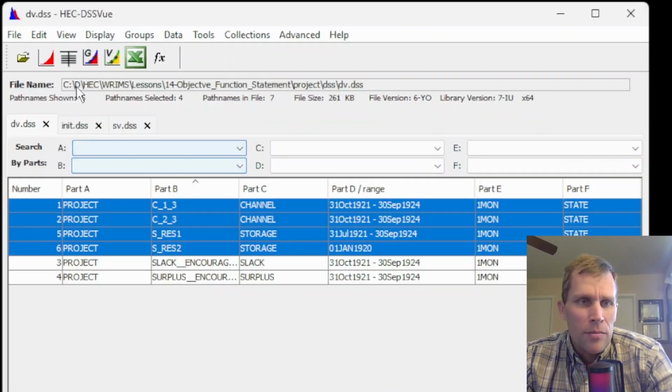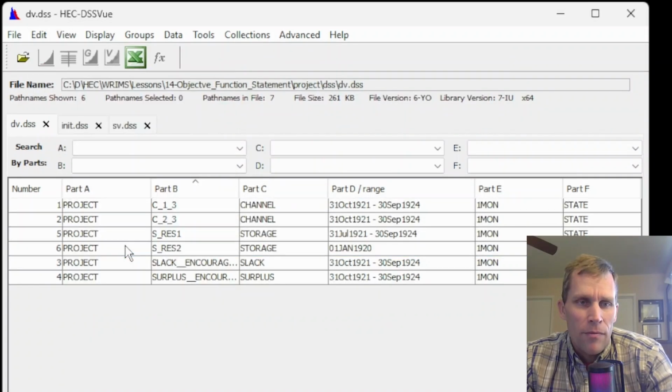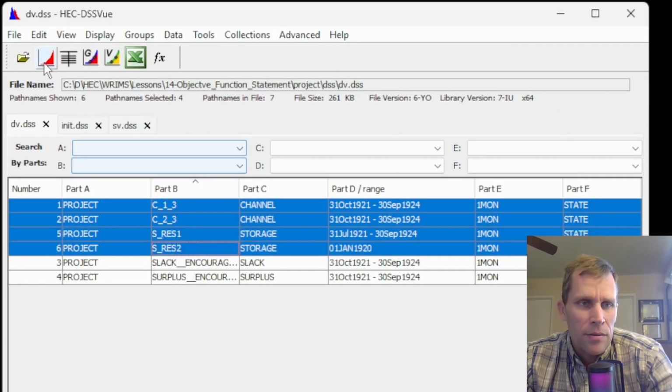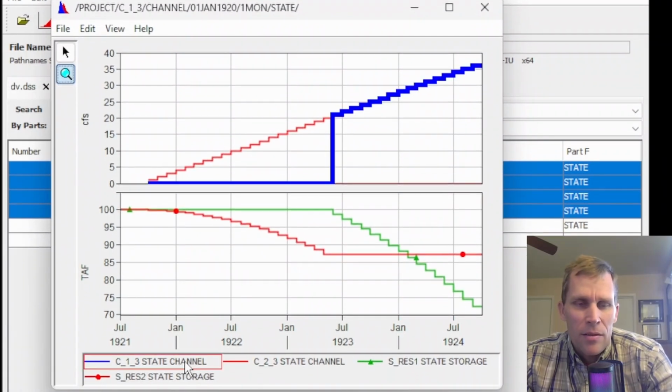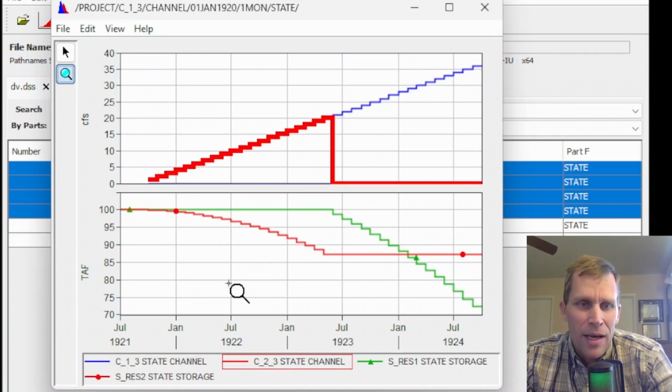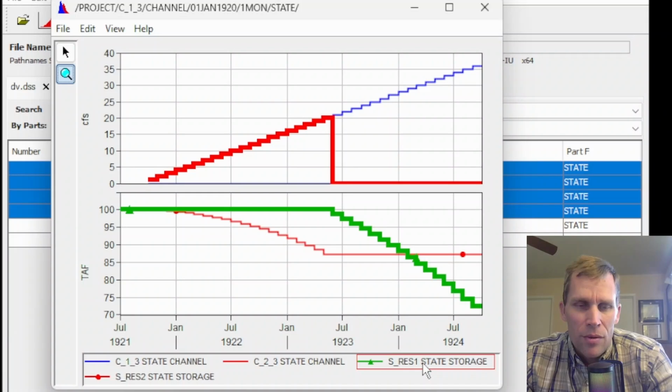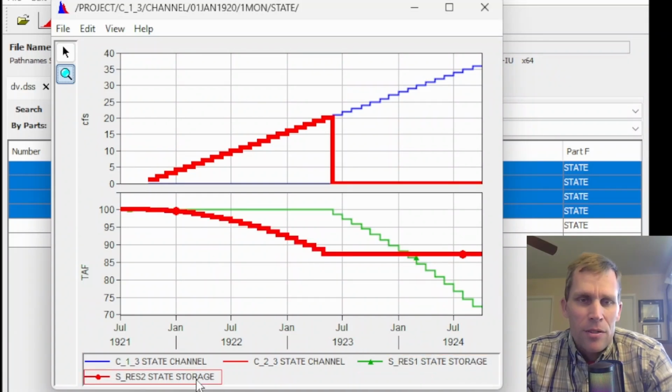I ran the model in RIMS. Let's go and view, refresh, and then highlight those fields and click on plot. Okay, just as expected, what we have is no flow through channel C13 for the first 20 months. And then the opposite is true. We have only flow through C23 for the first 20 months. Down below here is the volume of reservoir storage over the course of those 3 years. So you can see how that responds for reservoirs 1 and 2.